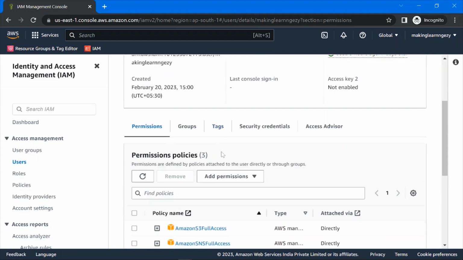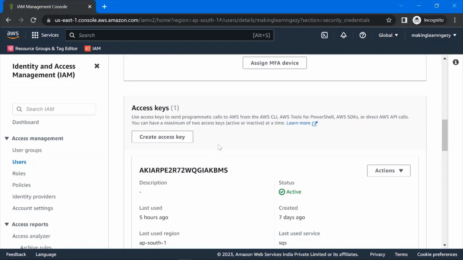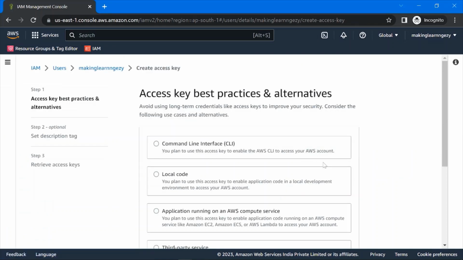Now how can we download the access key and secret key? You need to click on security credentials. Here you can see access keys. I already generated the access key and secret key, so I'm not generating them again. But if you want to generate the access key and secret key, you need to click on create access key.